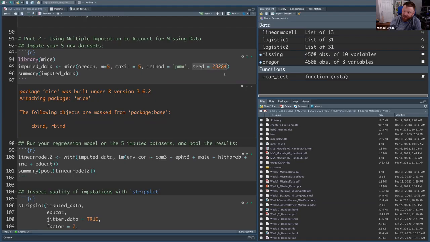And then seed. This is a random seed. We talked about this when we did bootstrapping. So both of these approaches use what's called a random number generator to get things started. And so if you want to get the exact same results, you have to specify the same seed every time. And so I just put the zip code of VCU. This can be literally any number. It can be 1, it could be 1,000, it could be 999, whatever you want.